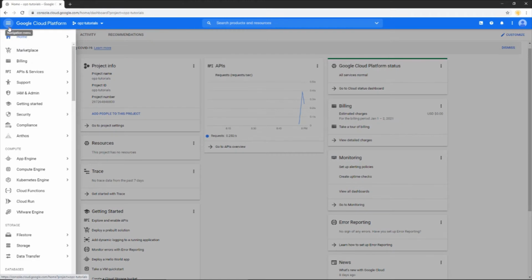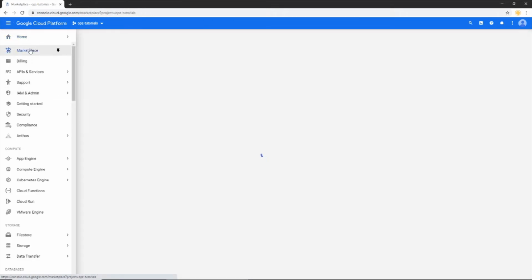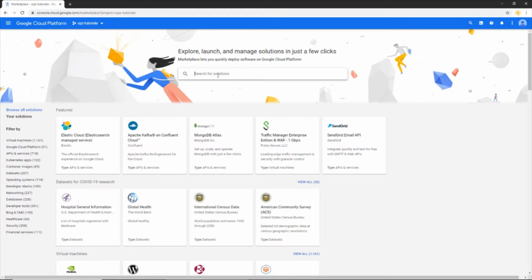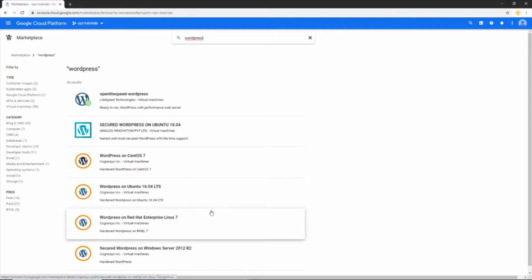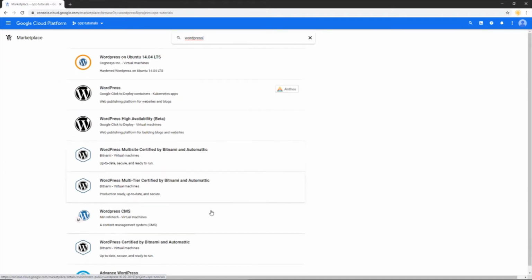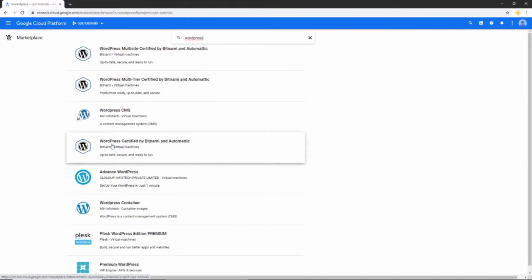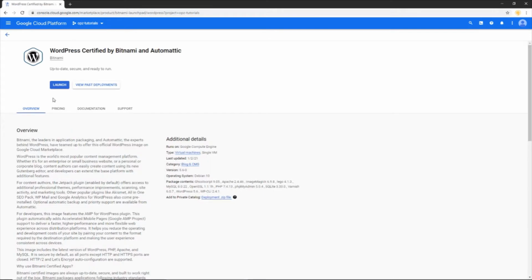All right, so from your Google Cloud Platform dashboard, go to the navigation menu in the upper left-hand corner of the screen and navigate to Marketplace. From here, let's search for WordPress. Scroll down and click this option, WordPress Certified by Bitnami and Automatic. All right, and finally click the Launch button.